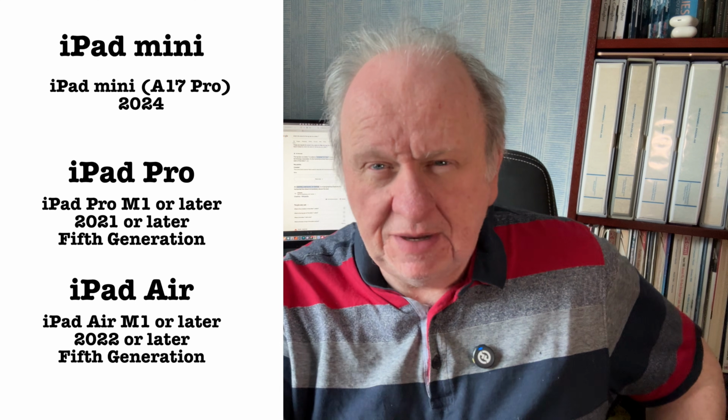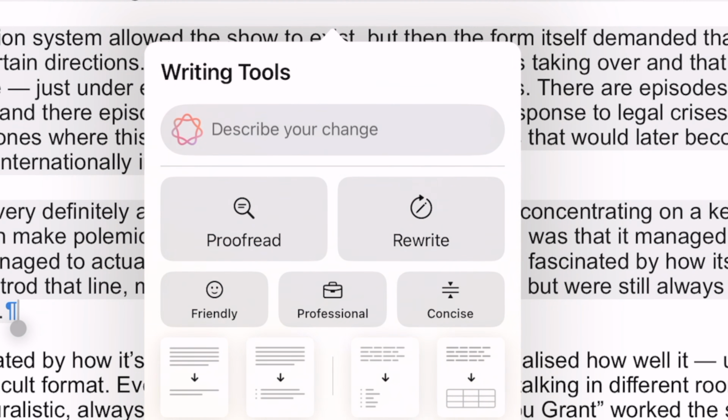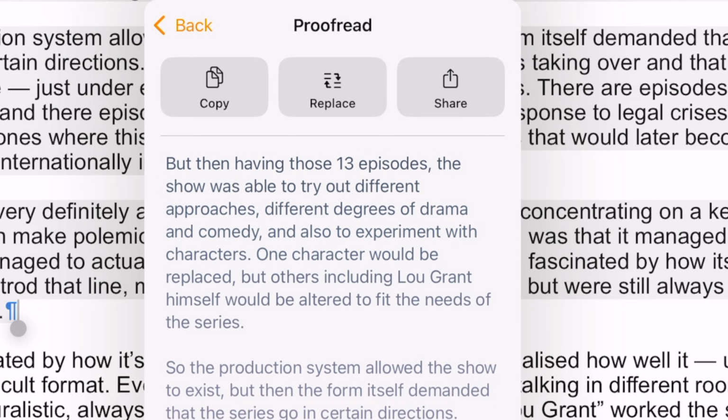So this doesn't work on any of the regular iPads, at least not at the time of recording, although you can bet money that's going to change soon. For the solution, what all of these qualifying iPad Pro, iPad Air and iPad mini models can do is use Apple Intelligence. And Apple Intelligence includes writing tools, which themselves include this proofreading option.